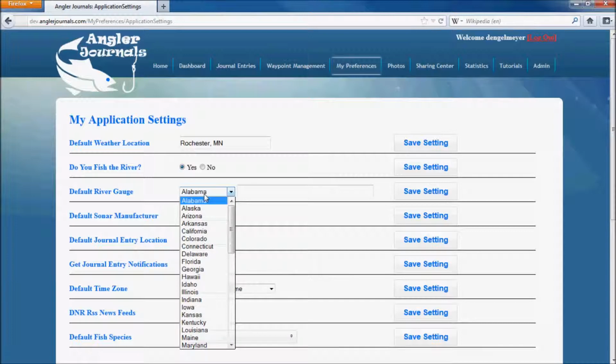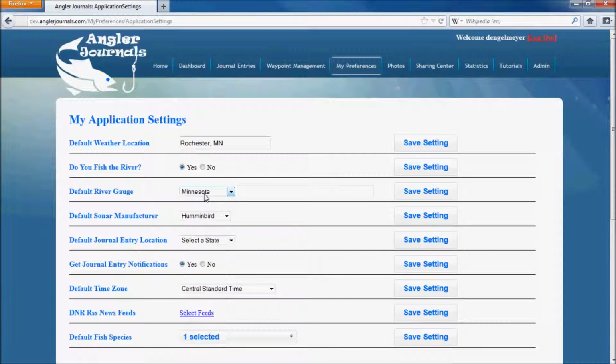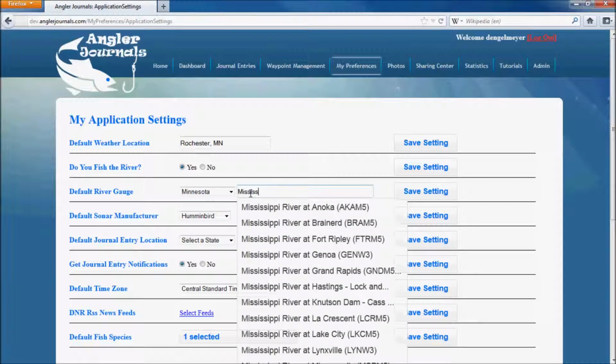And I'm going to select my state, Minnesota, and I'm going to come over to this text box and I'm going to start typing. And what will happen is it will actually start filtering down the available river gauges for my state. What we've done at Angler Journals is we have gone out to NOAA and pulled in all of the river gauges that they monitor and organized them by state and made them available for you to put on your dashboard and to also pull in the river information at various parts within this application.